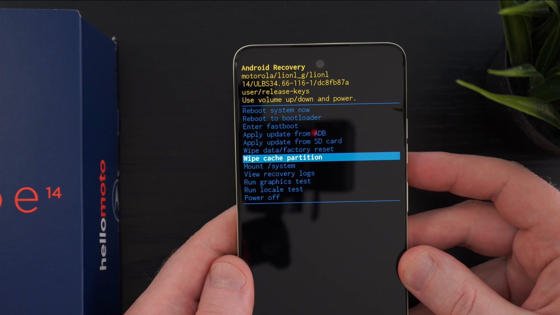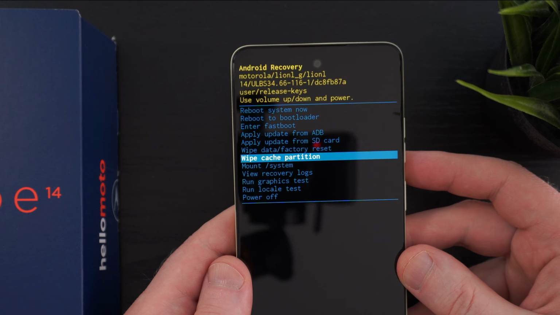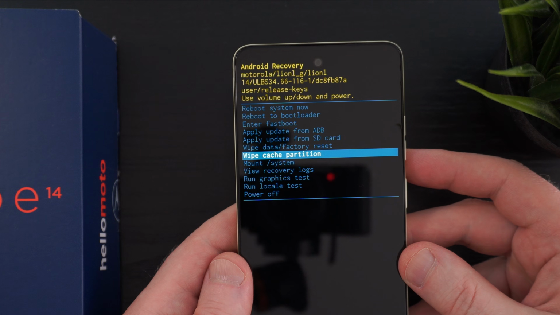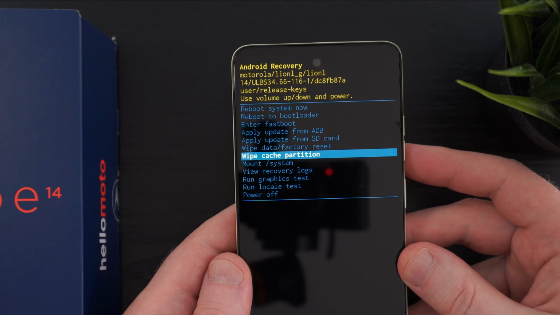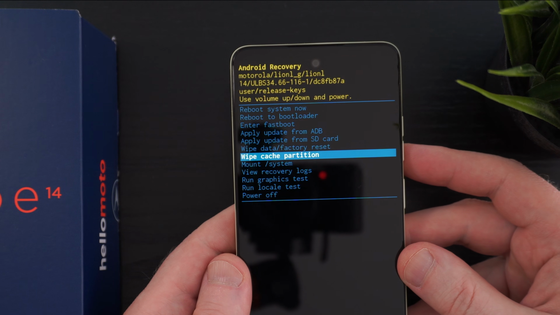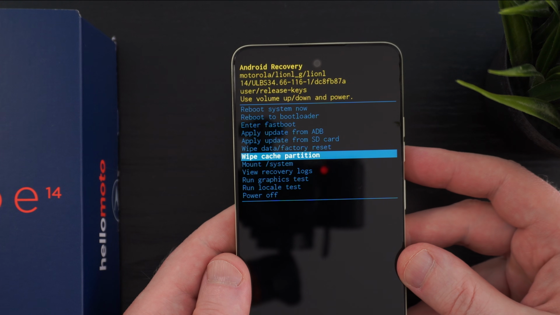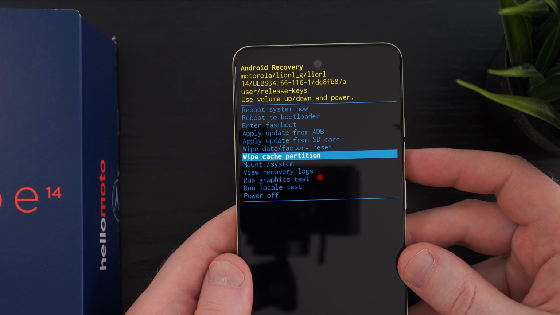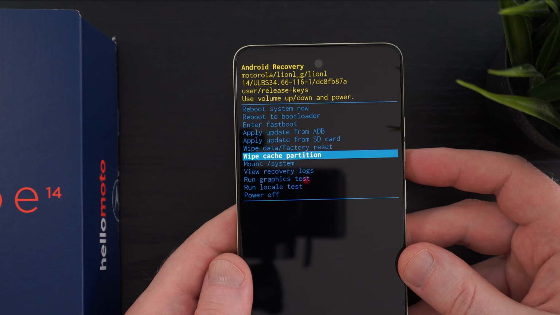Wipe cache partition deletes temporary cache files without removing personal data. So this is a safe option. If your phone is freezing or is slow, you can try to use this function and the phone could be faster again.